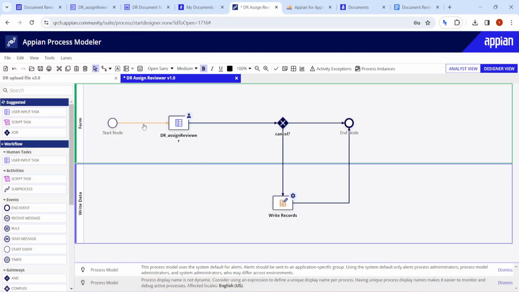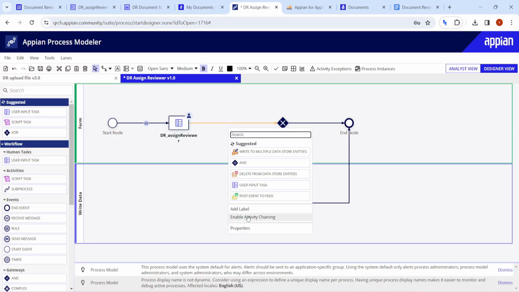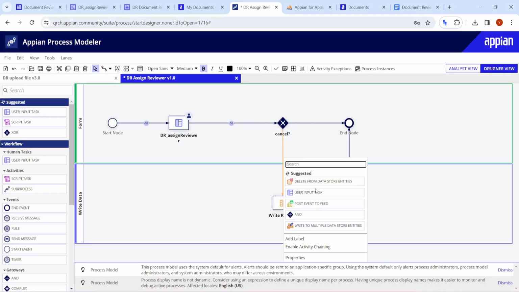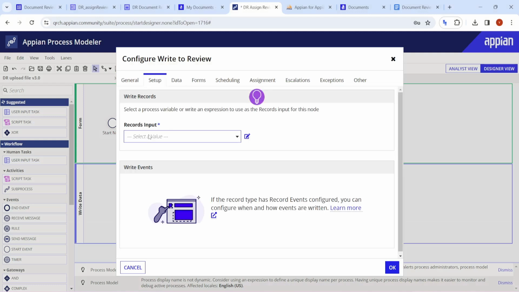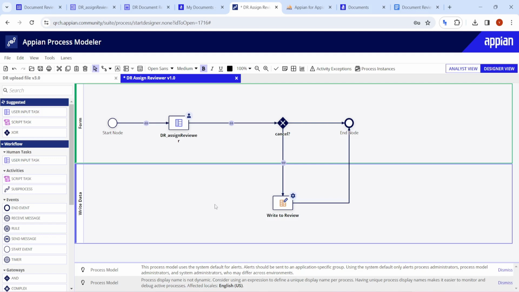Okay, now let's chain our nodes as well. It's very important to chain them together. Click on enable activity chaining, and it is going to write to review table. So this will go and write the data in the review table. That's it. Now after that, what will happen?